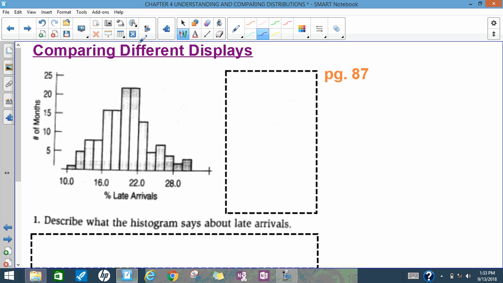And so sometimes we can compare different displays. So different displays can show us different things. This histogram will show us that it looks relatively symmetric, approximately symmetric here. We can see that the bulk of the data lies between 16 and somewhere in here around 23, 24. That's where the majority of the data lies.